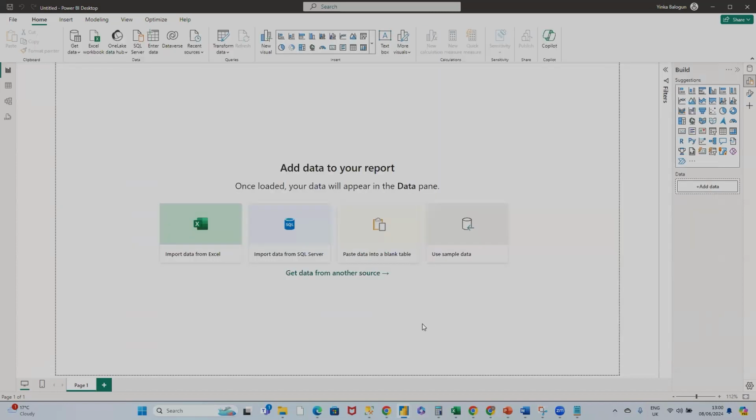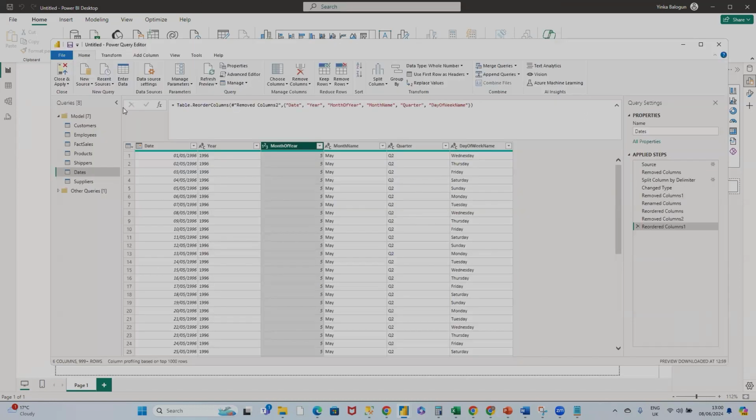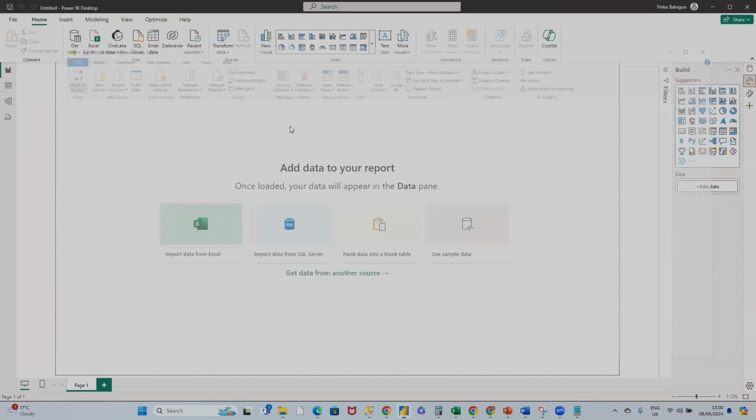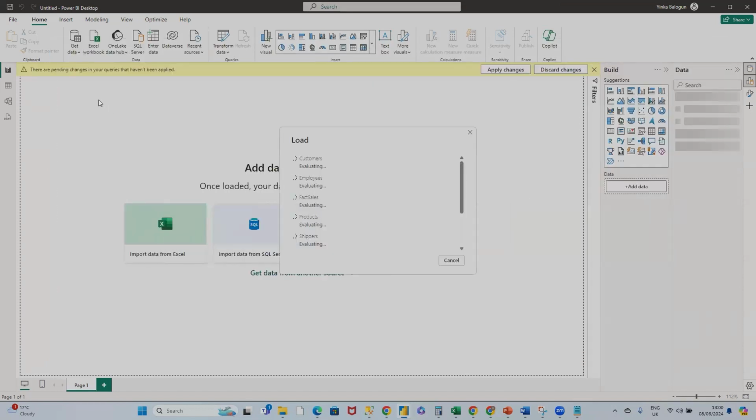You can see here, I have nothing on my Power BI desktop yet. Now, when I close and apply in my Power Query, it's going to import the data into Power BI desktop. The data is still not in Power BI desktop as we speak. So I'm going to do that now. Click on close and apply. And you can see it's closed that and it's loading the data now.